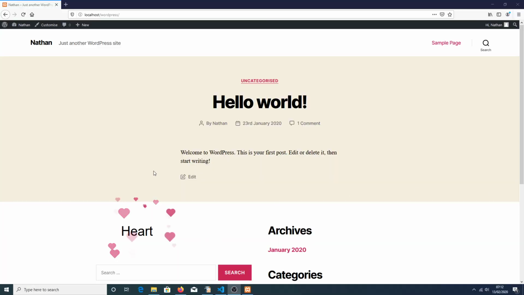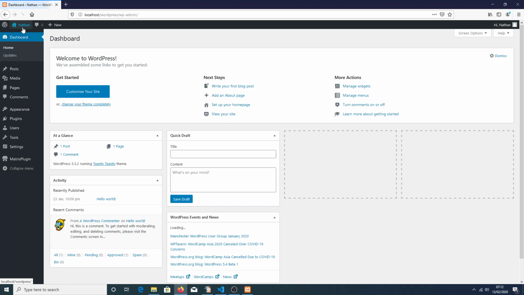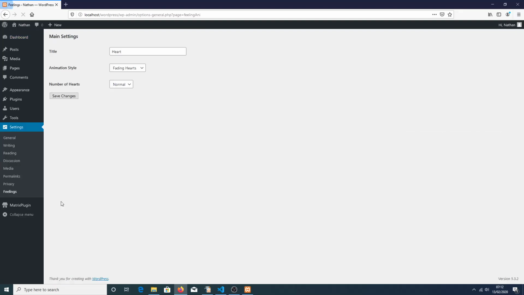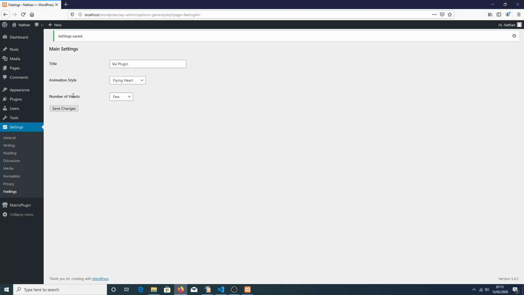Okay, so this is what we're going to be making. We're going to be making a little title that's changeable. We're going to be making a little animation that we can change, and these are just different types of heart animation that we will have. If we go to the back end, you will be able to change our information in the settings page. So we'll be able to change the title. We'll be able to change the animational style of the hearts, and we'll be able to change the amount of it. So if we save that, that should all change.